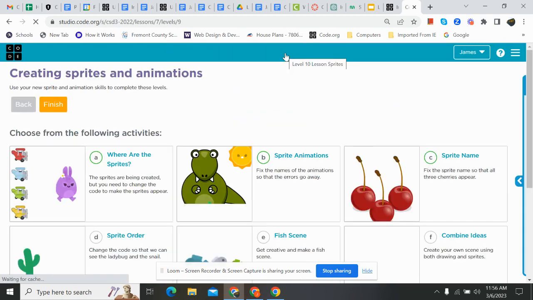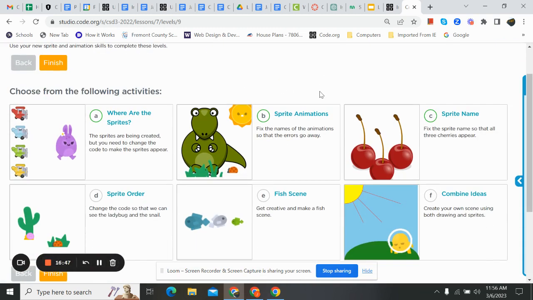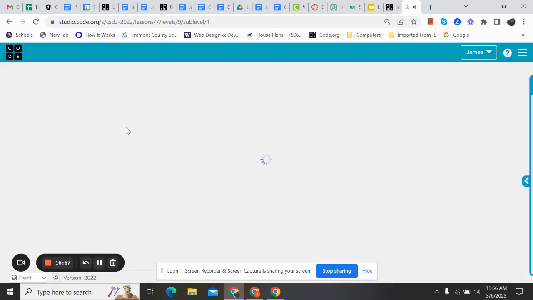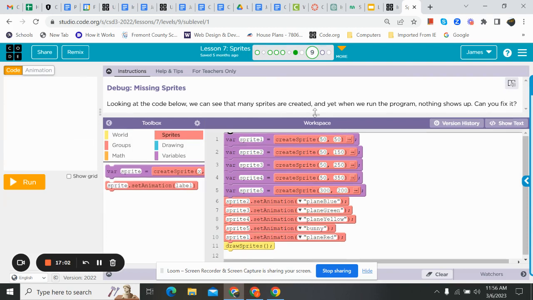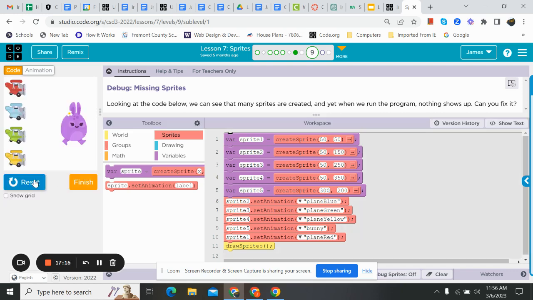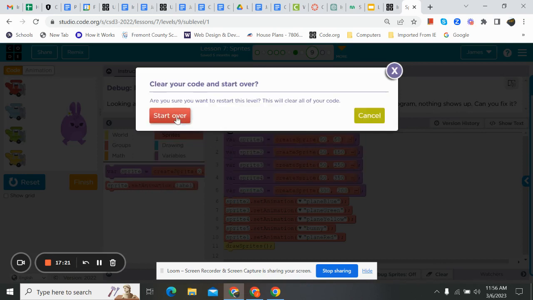We're going to move on to level 9. Now, level 9, I'm not going to work through all these for you, okay? But I'll do a couple. Where are the sprites? Let's jump in here. It says, whoa, didn't get a hold of it. Oh, it's all there. Looking at the code below, we can see that many sprites are created, and yet when we hit run, nothing shows up. Mine are all there. We'll start over.